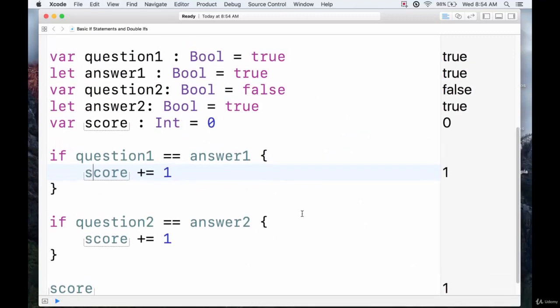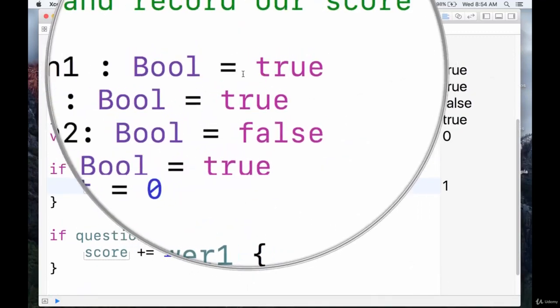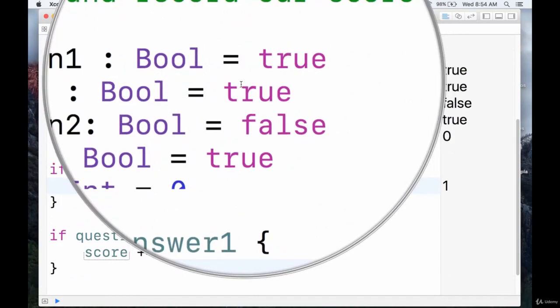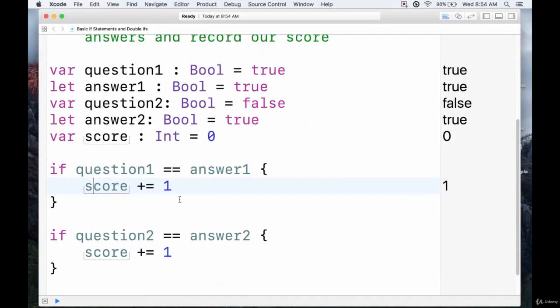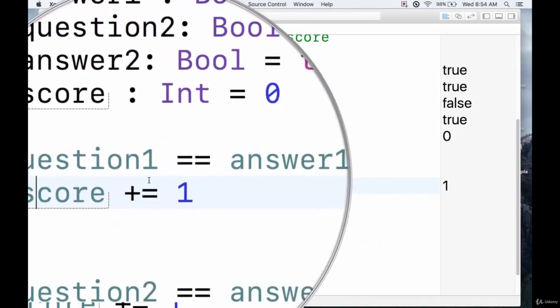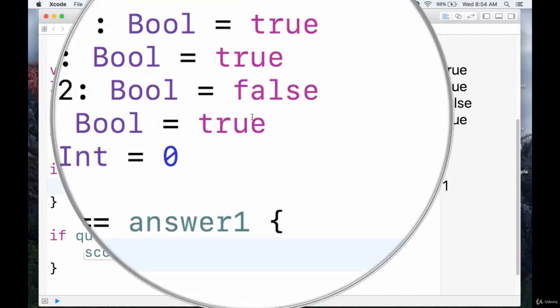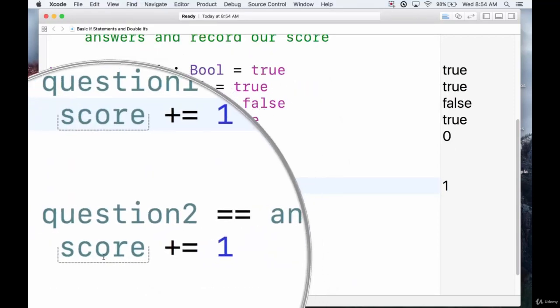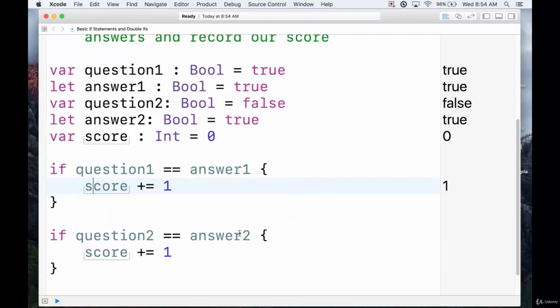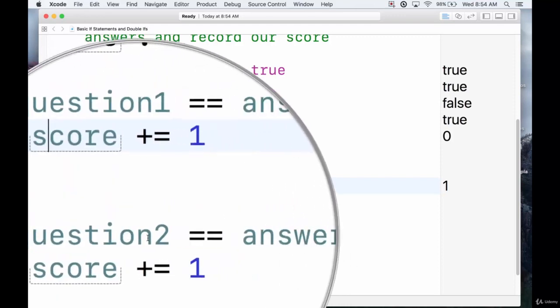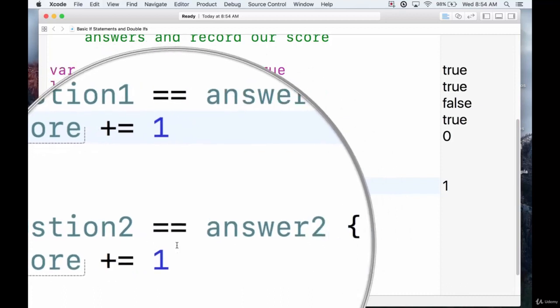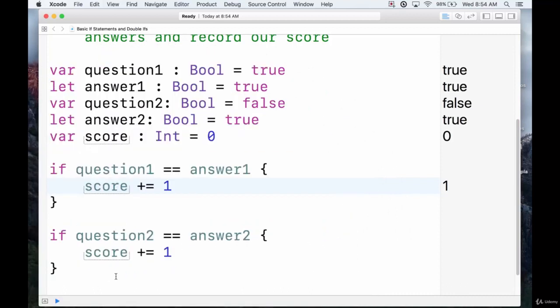Now the reason score is equal to 1 is because the first question and the first answer are the same, so this test passes and we add 1 to score. However, for the second one, we put false, whereas the answer should be true, so we don't get 1 for this score, because this test failed, returned a false value, and so we skip whatever is between this brace and this brace. Okay, so that's how if statements work.